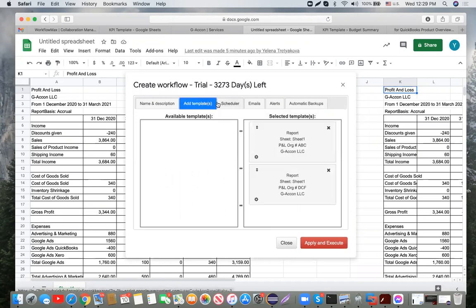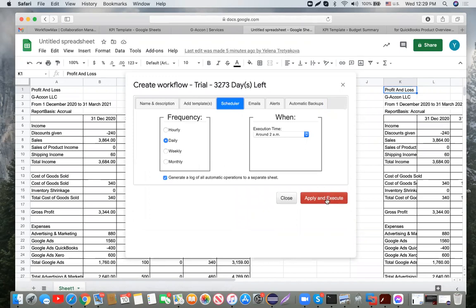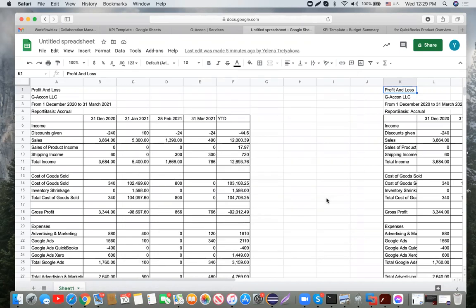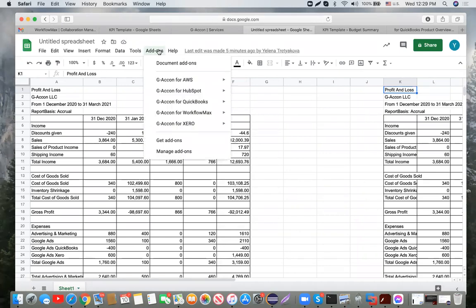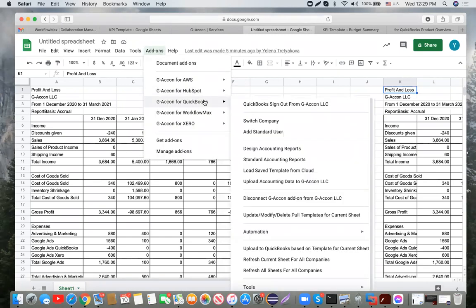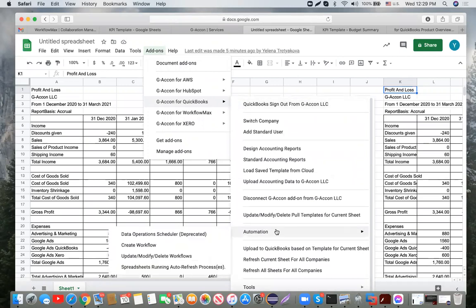We set up our template, we put the schedule, we apply and execute. Now I set up the schedule at 2 a.m., so definitely we're not going to sit here till 2 a.m. and check how it works, and you won't either, right? So we're going to check whether it starts execution when needed.